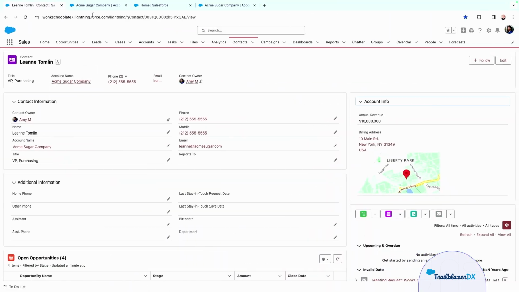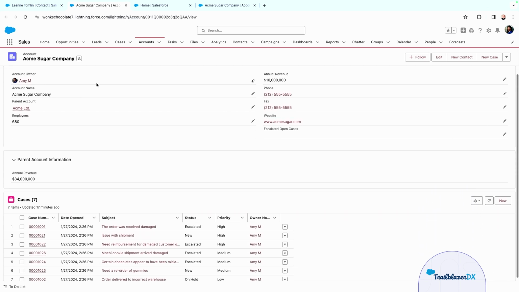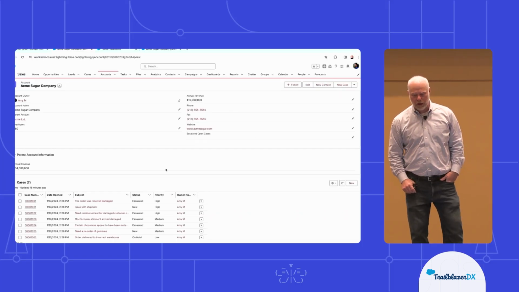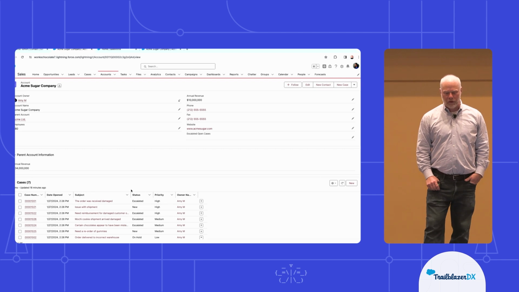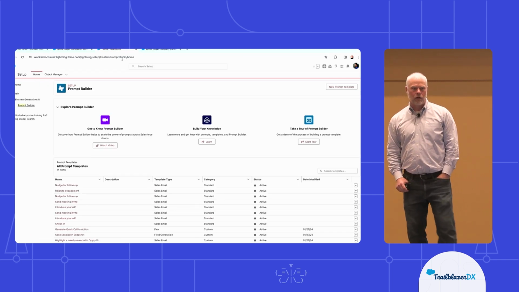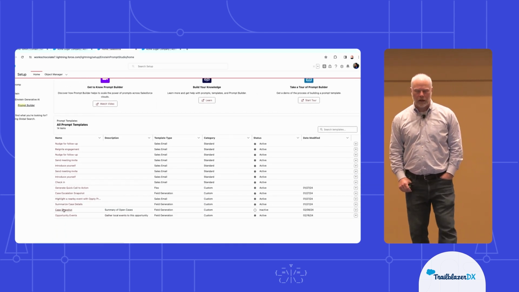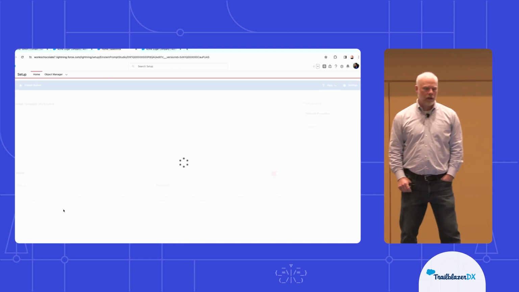So here we are on the account record home, and Amy has already set up a field called Escalated Open Cases. You can see there on the right-hand side of the screen. So that's going to be our landing spot for the summary that we're going to build. Next up, we're going to jump into setup and look at our prompt templates. And she's got one set up already called Case Snapshot. So let's jump in here.